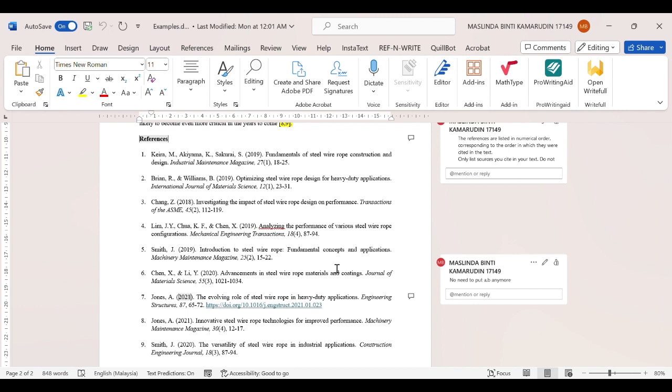Okay, but note that although this numbered format seems more straightforward compared to the author date format, it can be quite a hassle if you need to add or delete or change any of the references in the middle of your paper.